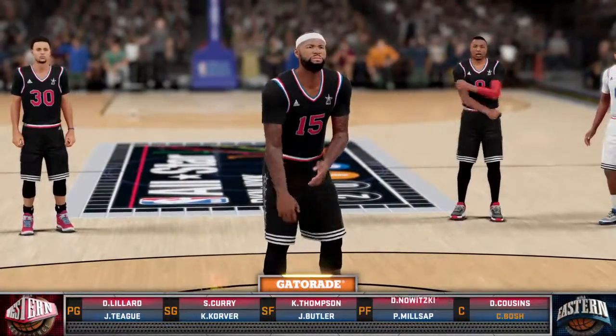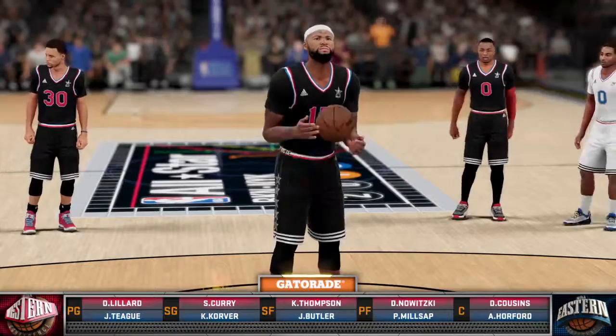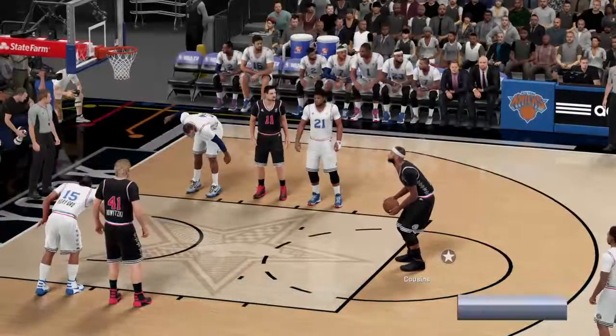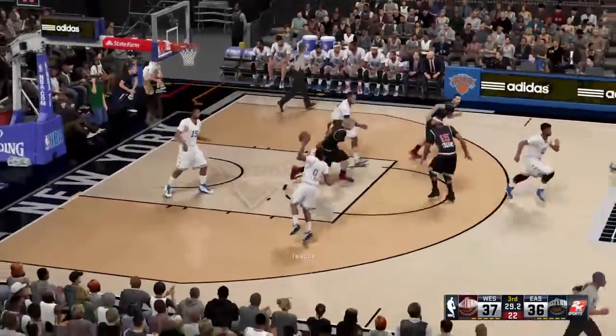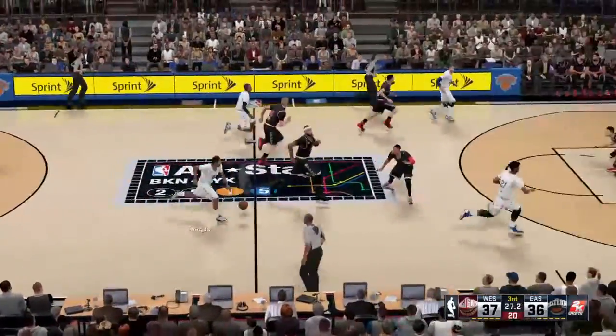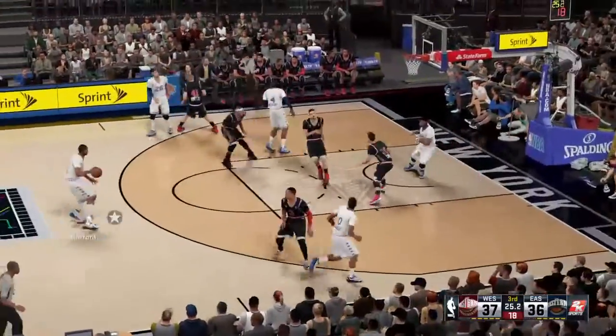And some changes here for the East. Horford comes in for Chris Bosh. And it's Teague for Kyrie Irving. The West also making some changes. Dirk Nowitzki, he's checked in for Duncan. Thompson comes in for Kevin Durant. And Steph Curry is subbed in for Russell Westbrook.